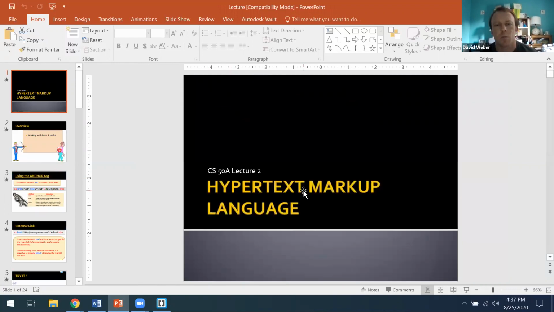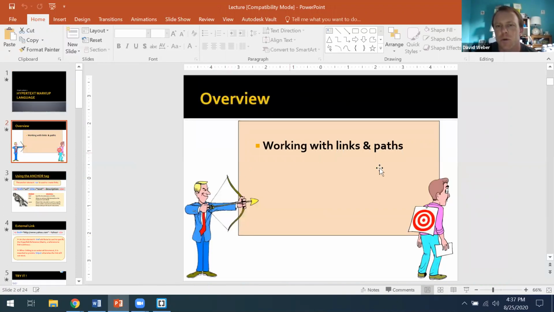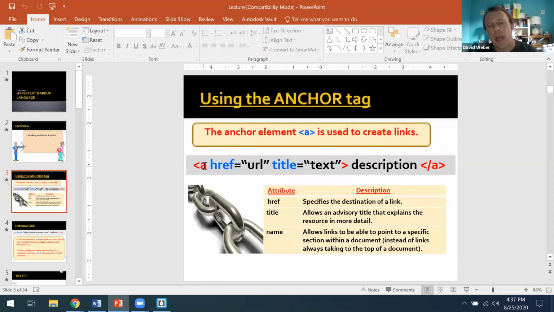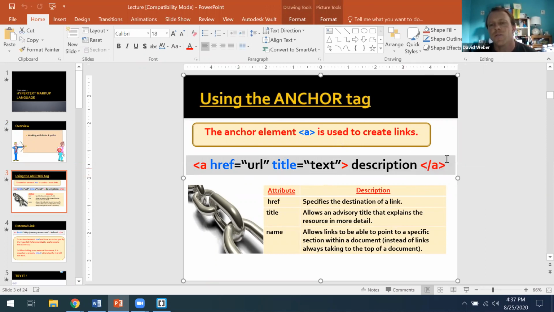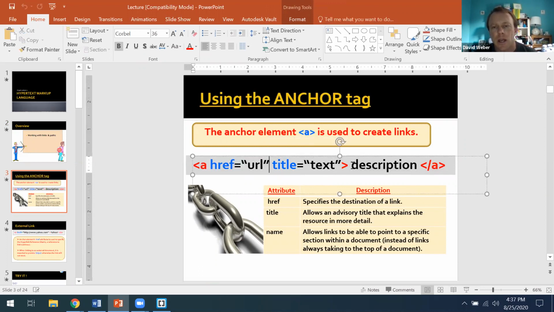Okay, hypertext markup language. Here we go. Overview, you're going to be working with links and paths. So as I talk to you, an anchor hyperreference is a link. The link goes in between these wonderful quotation marks. Now the title is going to be the title that's displayed in a little bubble when you go to click it. Okay, the description is what's displayed on the website, and this is your closing anchor. If you don't have this here and this here, it won't work.